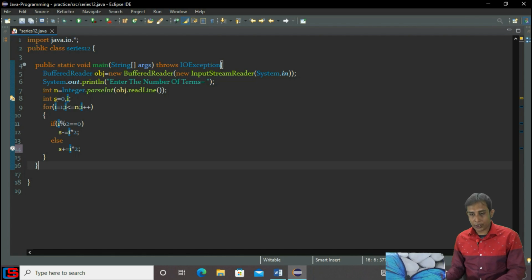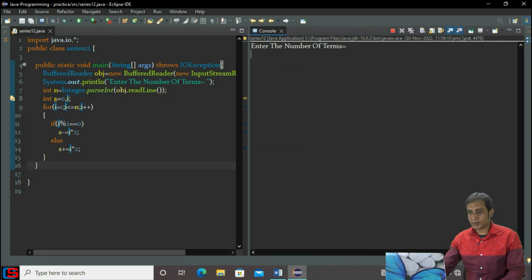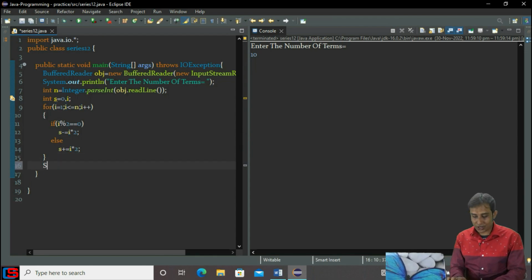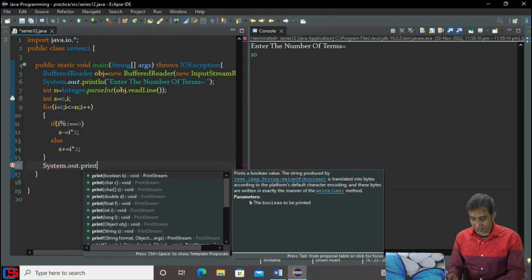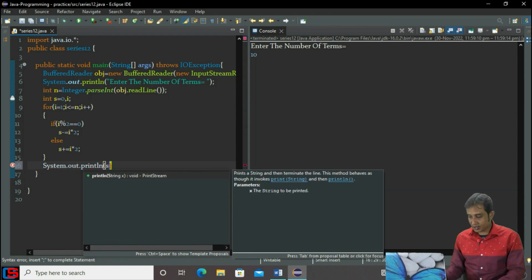So now I am going to run the program. Enter the number of terms, suppose 10 terms, then it shows no value, because I forgot to write here the print of the summation value. So System.out.println(s). Okay.